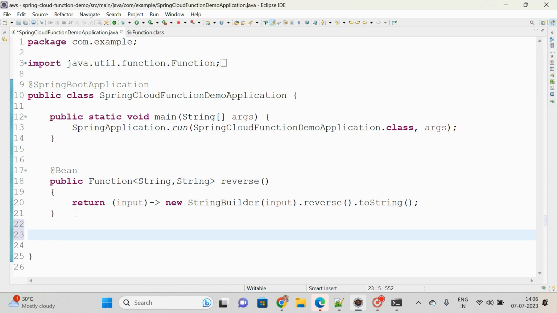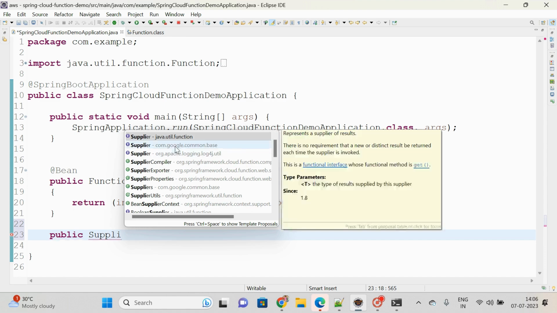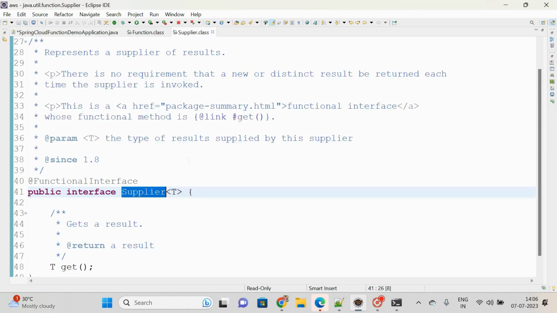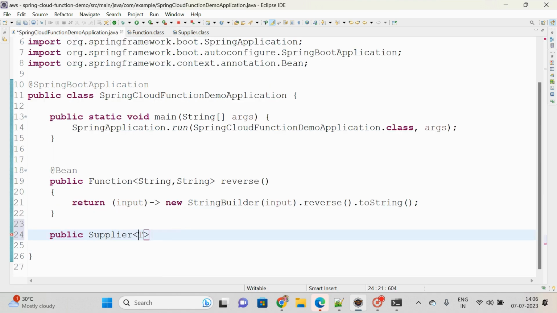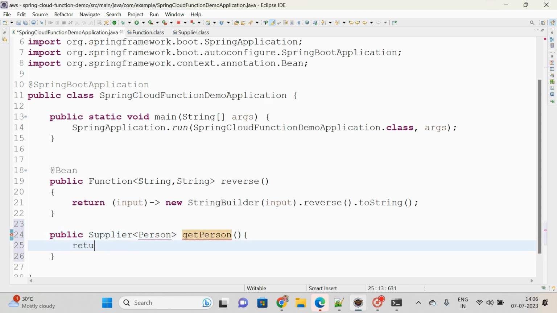you can apply the same kind of logic with respect to supplier or consumer also. For example, if I am taking supplier, we have the get method, meaning that it is not expecting any input, but it is returning something. So keeping that in your mind, you have to make it happen. See here, supplier of book, get book, or else if I am taking anything, for example person, get persons. Here return supplier is also predefined.